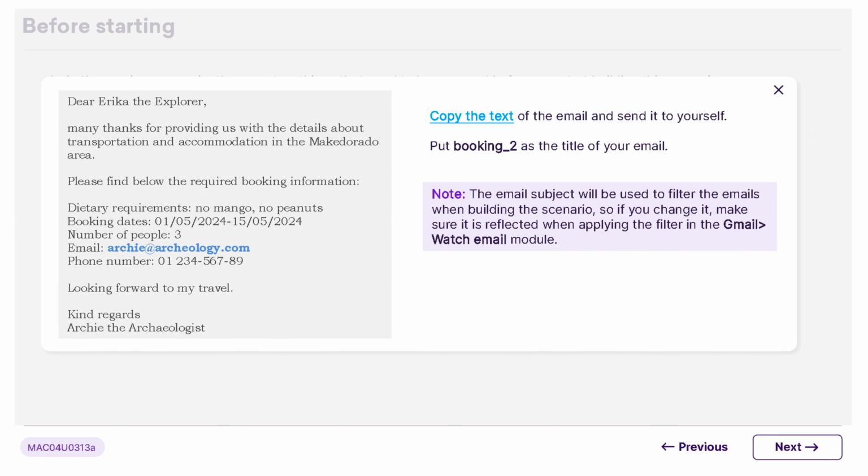Before you dive into setting up your scenario, let's ensure you have the necessary details for booking. Imagine you're creating a reservation for Erica the Explorer. You'll need to handle various details such as dietary restrictions, like avoiding mango and peanuts, as well as confirming the travel dates from May 1st to May 15th, 2024, for a group of 3. Don't forget to include essential contact information like the email and phone number.